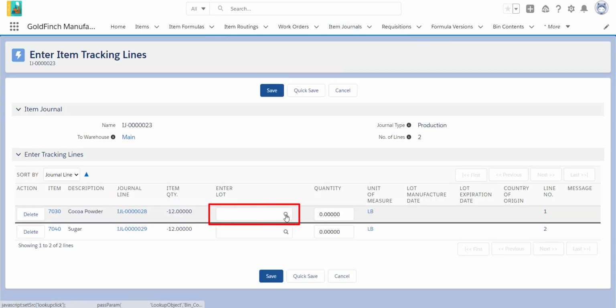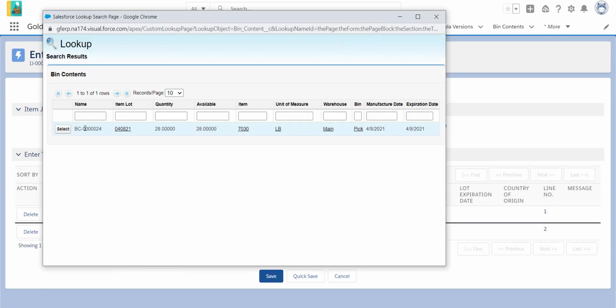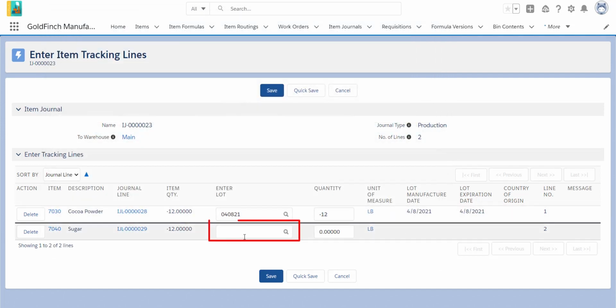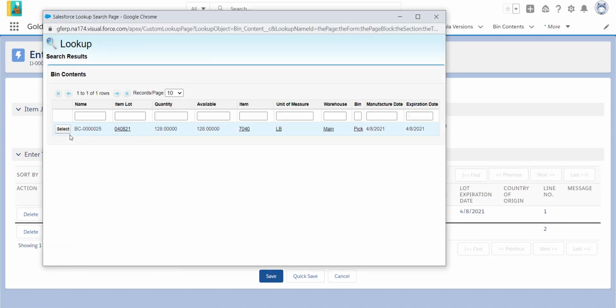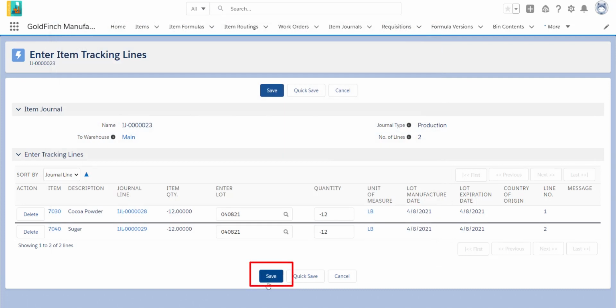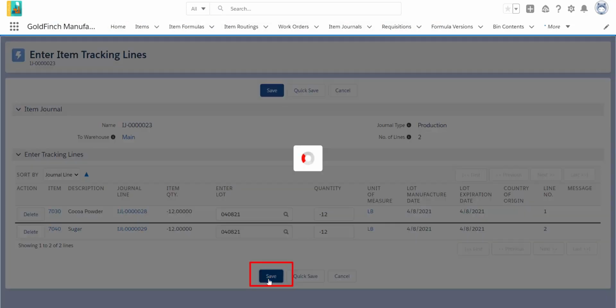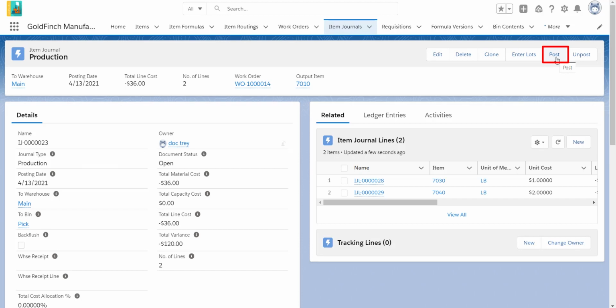Click on the Lookup button on the Enter Lots field for the first line. Select 040821. Click on the lookup button again to enter lots for the second line. Select 040821. Click on Save. Then Post.